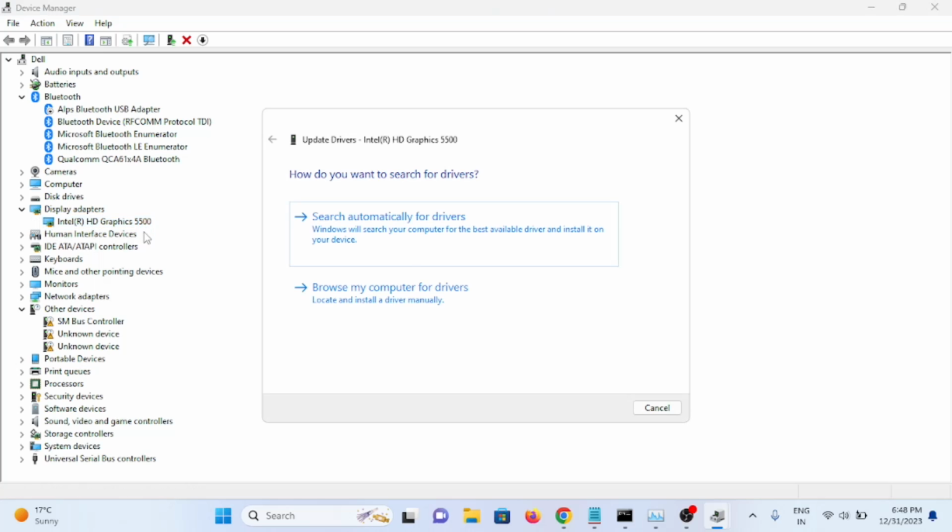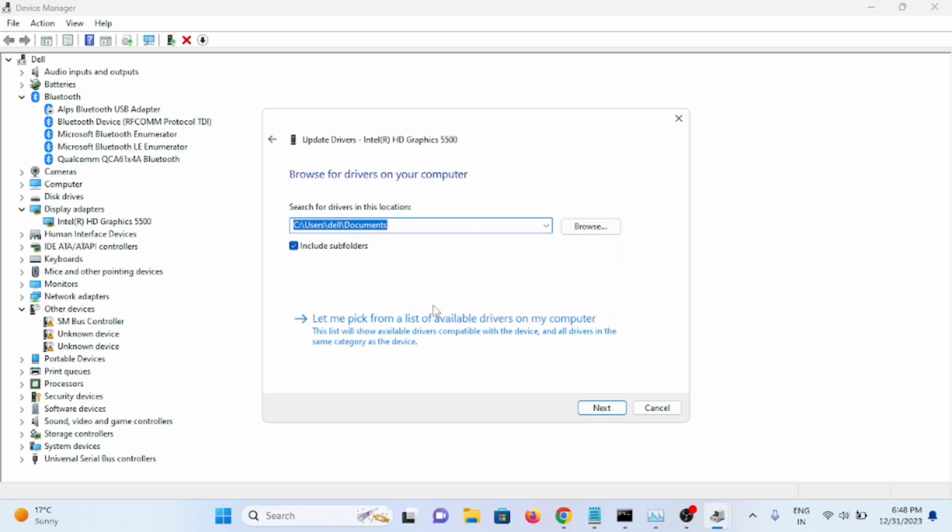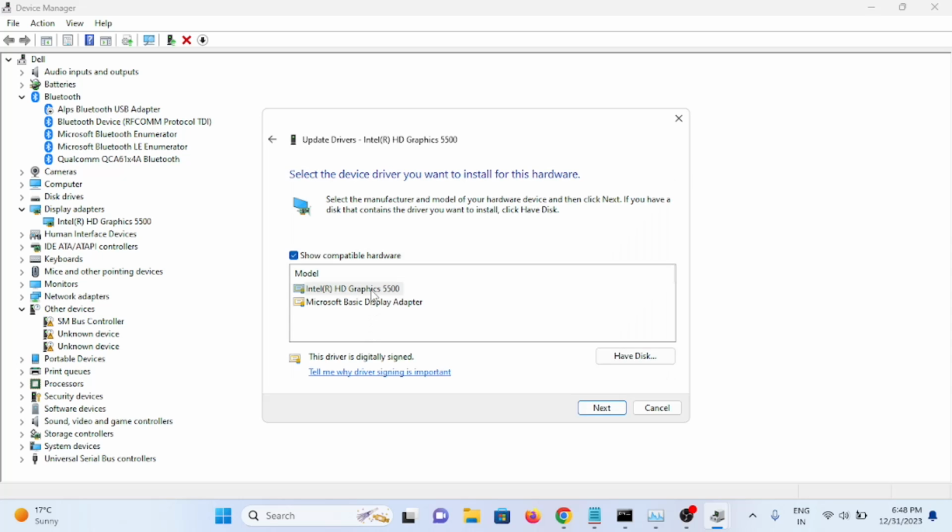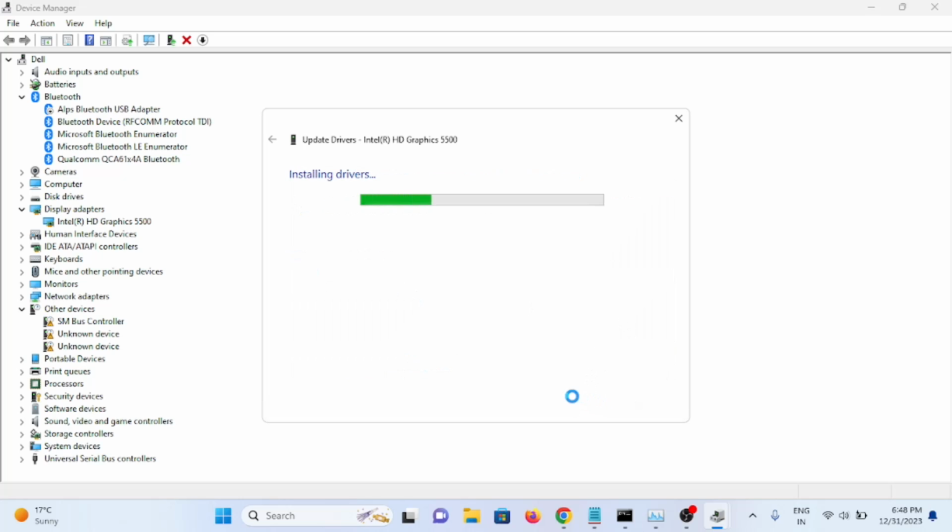You can also choose browse my computer for drivers, then choose the highly recommended option, click next, and the driver will be reinstalled.